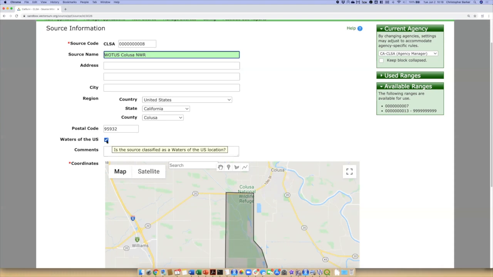should be checked accordingly. One of the questions we've gotten is, why can't we just map Waters of the U.S. so that you know whether it's a water of the U.S. or not? The problem with that is that Waters of the U.S. are defined really only in legal language. So it's really up to you to determine what waters of the U.S. are.